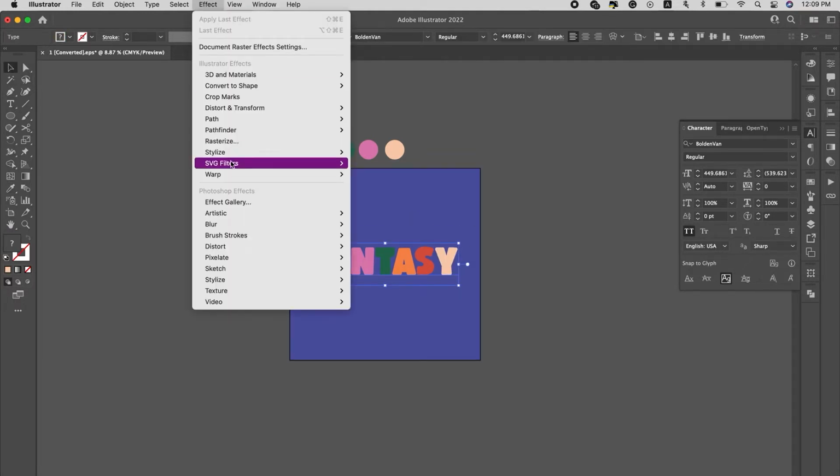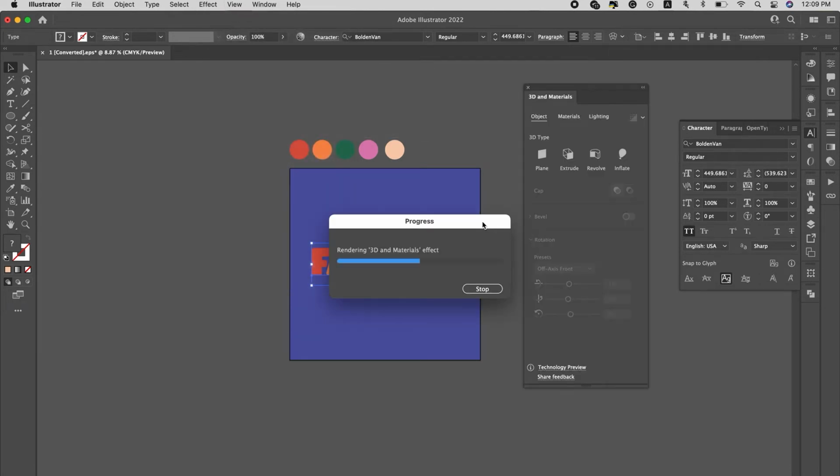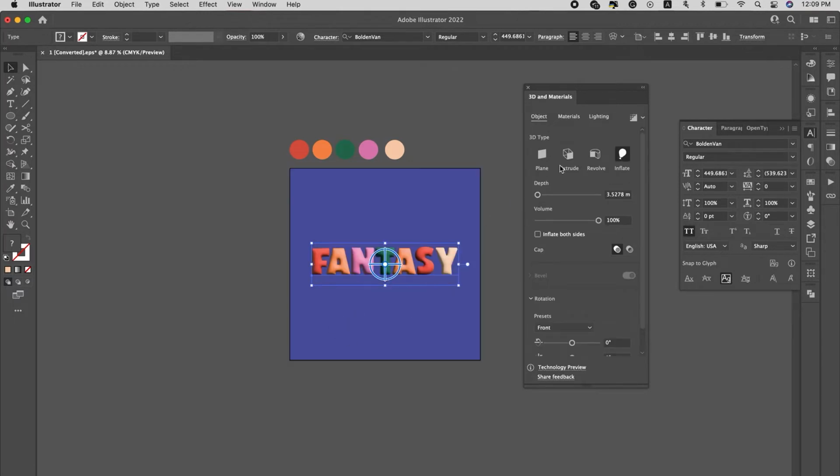And we're going to select and go to Effect, 3D and Materials, and Inflate. This is a new tool, as everyone already knows, in Illustrator. So we're going to inflate the text. This is how it's going to look.